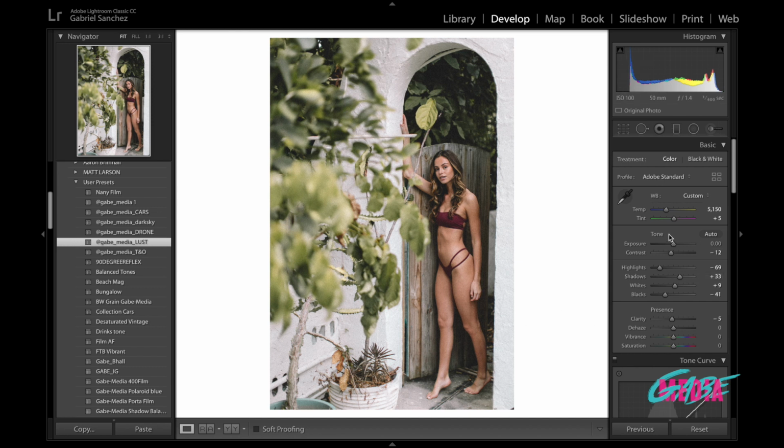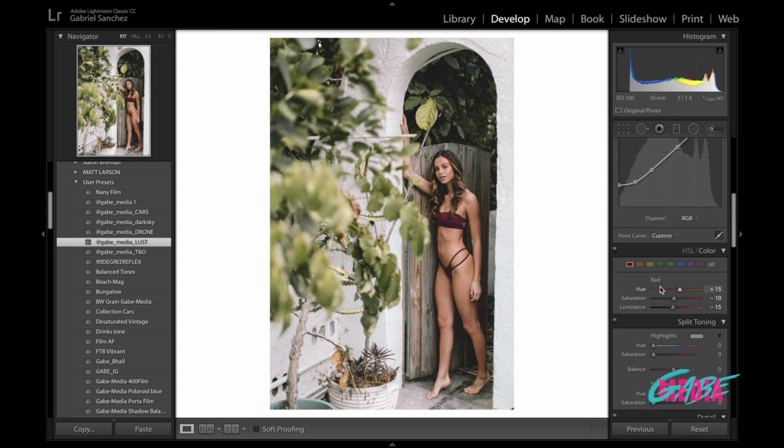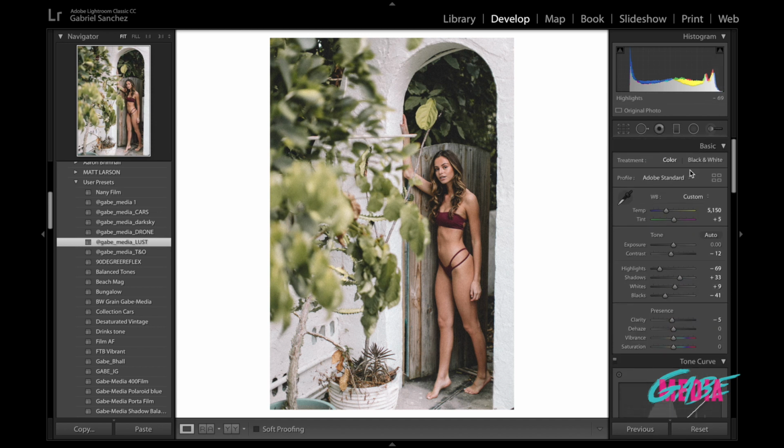Just be mindful that you may have to play with the white balance, the tints, and other colors that may be distracting in your image. As I always say, presets are not one click and done. You have to tweak them. You have to spend the time to get them to where you want them to be. But this preset is very close to something that I could see myself finishing up with. And that is it. I hope you guys enjoyed that edit as much as I did making it.